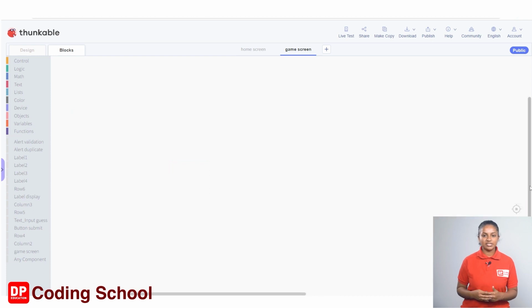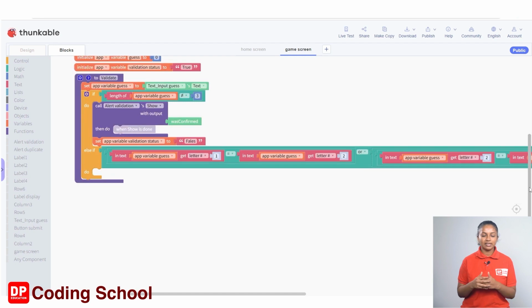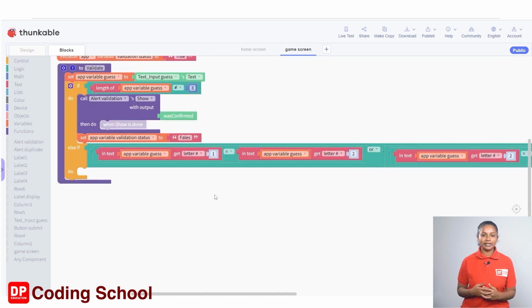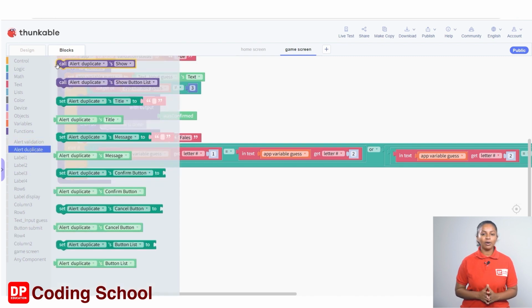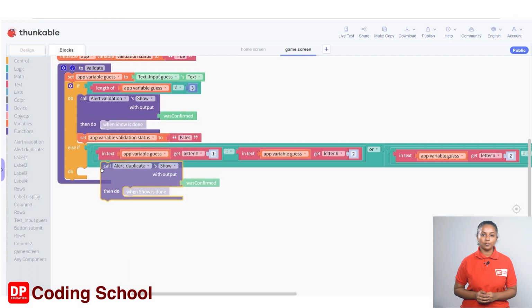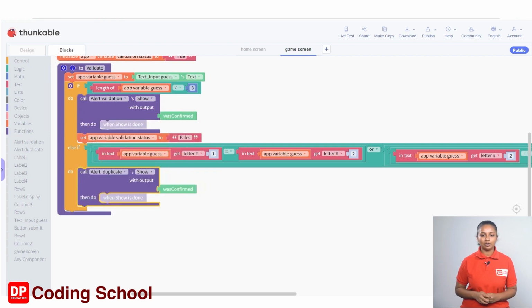If the 2 digits checked are the same, at least in one of these 3 cases, the alert "No duplicates" should be displayed. I click on Alert Duplicate in Components and drag a Call Alert Duplicates Show code block into this if code block. This number is an invalid number because the same digits are included in the number. So the validation status should be false.